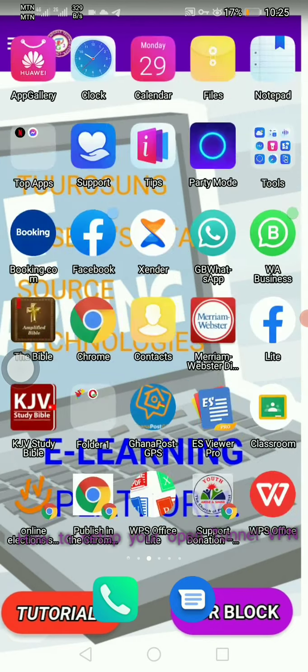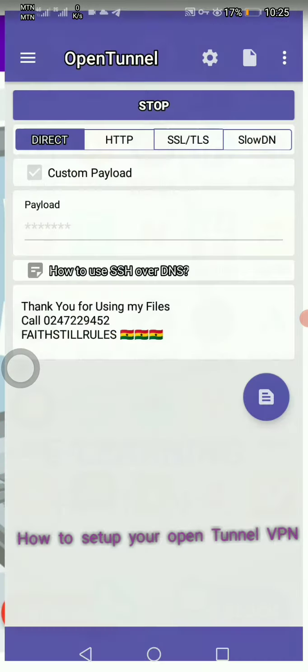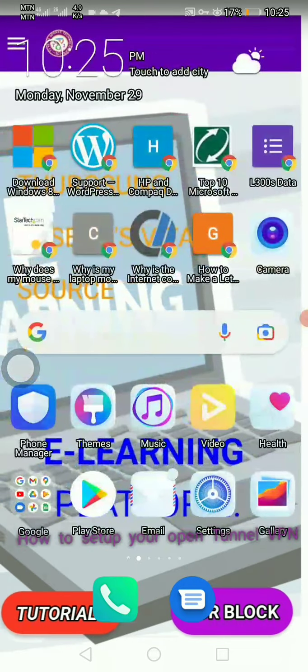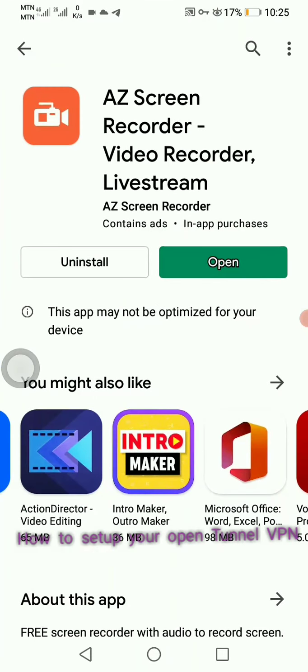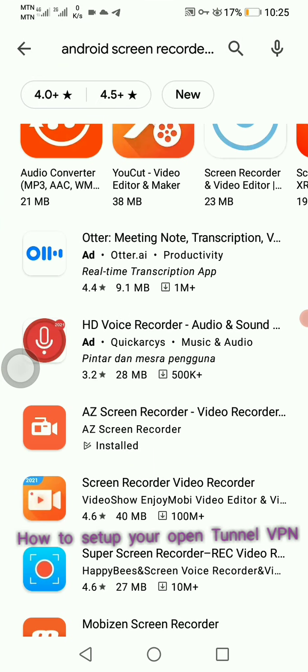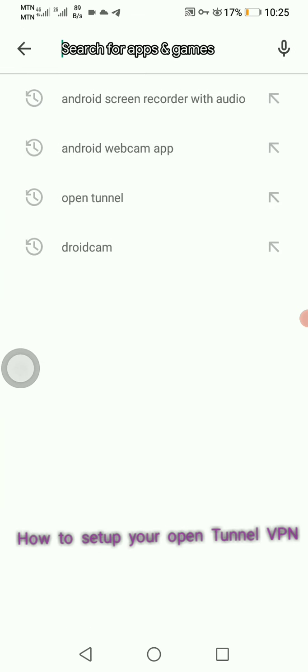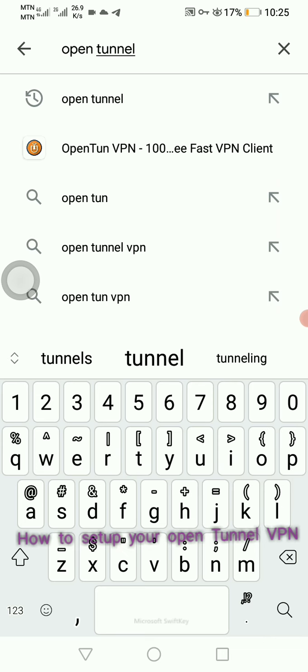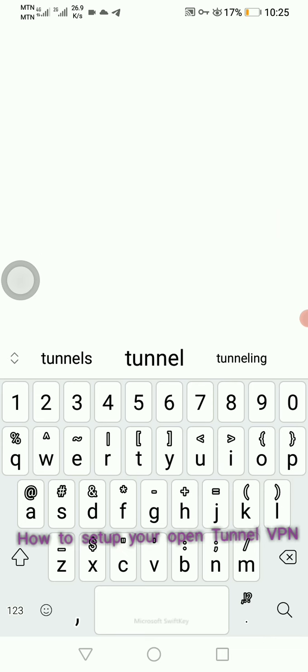And when that is done, you now need to go and download and install your open tunnel from the Play Store. So you go to Play Store, then at the Play Store you need to search for it. You just type in OpenTunnel, then it will appear for you to download.